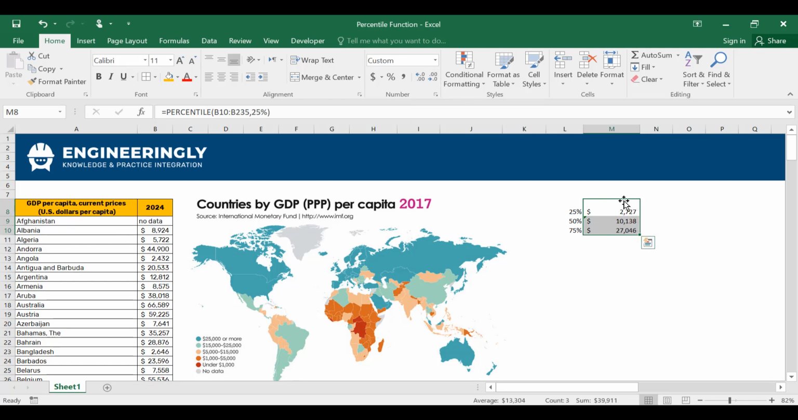So as you can see in here, now if we're going to write down 4 categories for a map which we will create from a data set like this, for that purpose we will write down, for example, from 0 up to 2,727. For the next category, we'll write down 2,728 up to 10,138. And for the third category, we'll have 10,139 up to 27,046. And in the last one, we'll write down 27,046 plus.